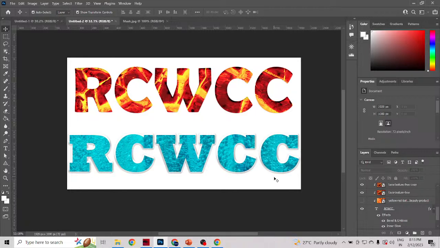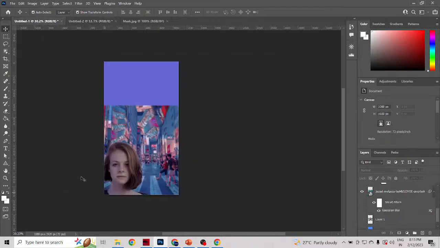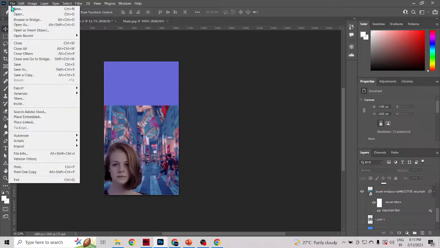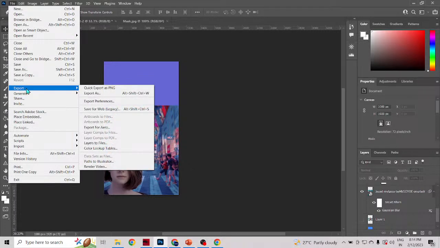Okay, so now what we are going to see is we are going to learn how to export the work that we have done. Okay, so yesterday we created this image, but we did not see how we can export it and use it as a photo, as a JPEG image. So for that, we have to go to File. All right, so in File, we have an option which is called export.